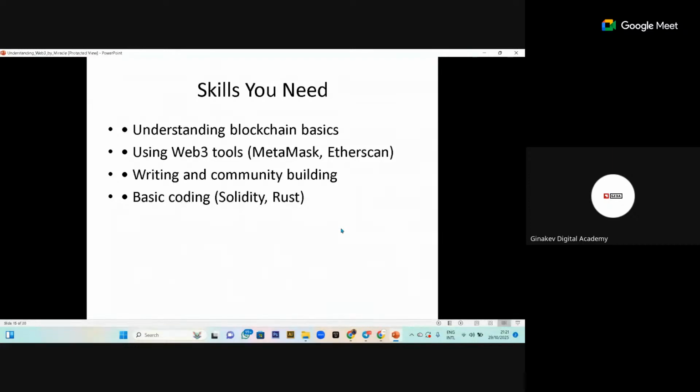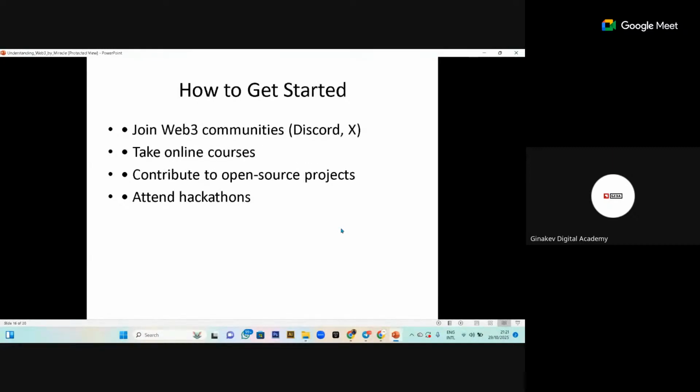So the next thing is basic coding, for those of you who are interested in becoming developers. So how to get started? The first thing is to join Web3 communities, just like you have now. Take online courses.